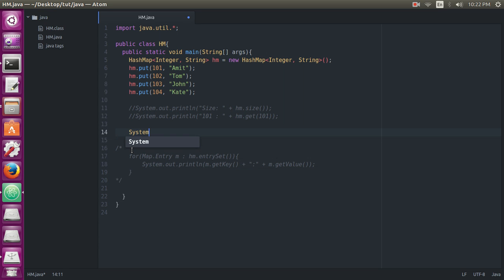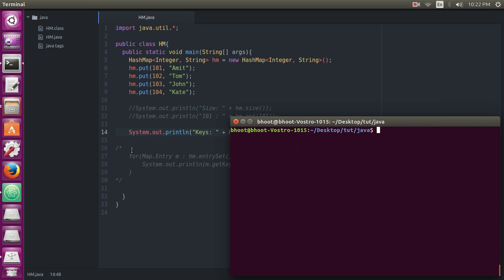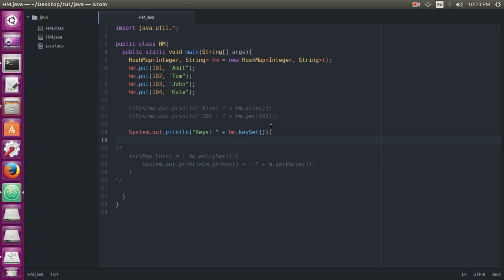We will see now System dot out dot println. So "keys" concatenating hm dot keySet. We'll compile it and then see the result. So you can see the result keys as 101, 102, 103 and 104. So these are the 4 keys which are contained in the map. So this is the function of the keySet.